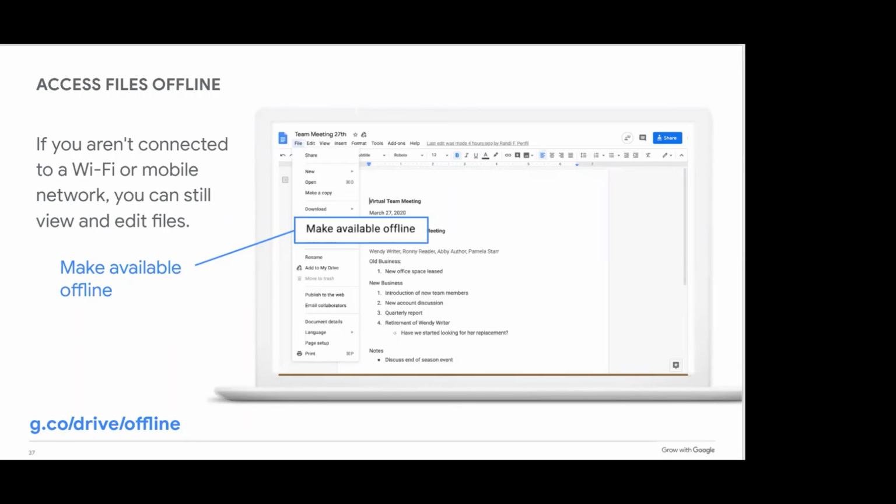Once the document is saved, you can play around with it all you want. And then once you're connected to internet, you'll be able to sync all those changes to the online cloud of Google Docs.